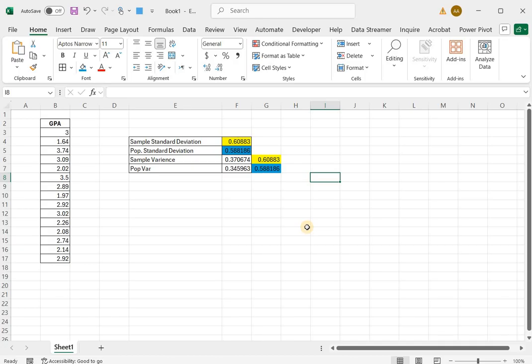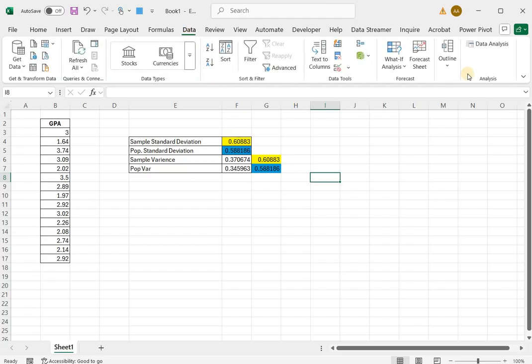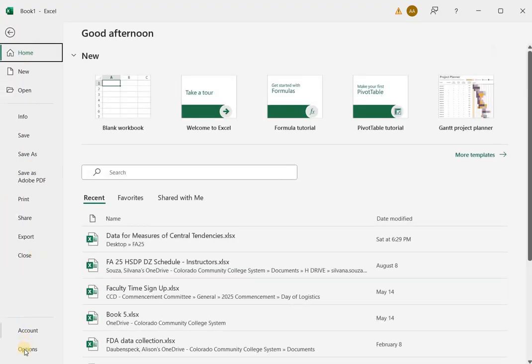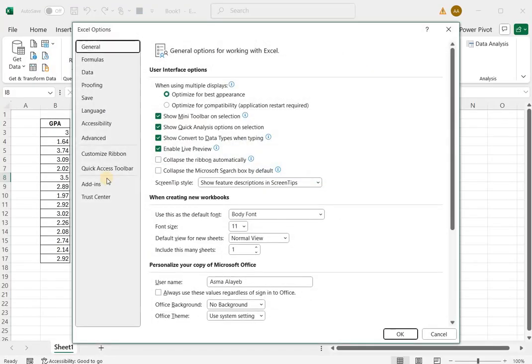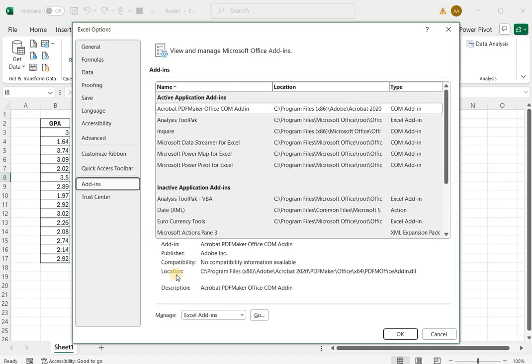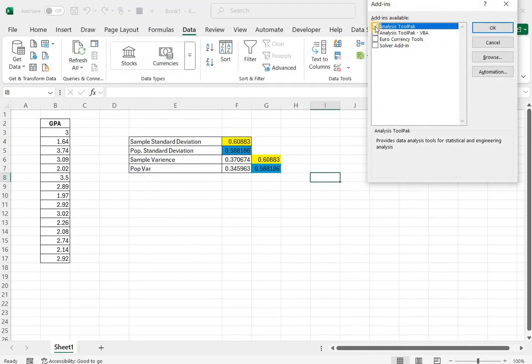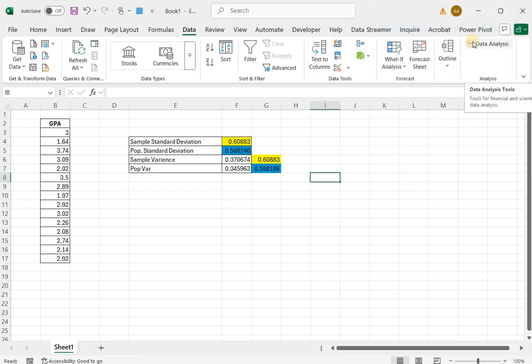In order to compute the standard deviation using the data analysis tool, you're going to head to Data Analysis, and then in the Analysis section you can find it. If you can't find it, I showed you in a previous video how to make it available by going to File, Options, and then you go to Add-ins. Make sure you select Excel Add-ins and click Go. Make sure you tick the first box and click OK, and it should appear.